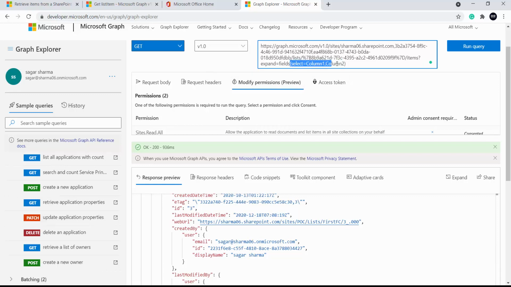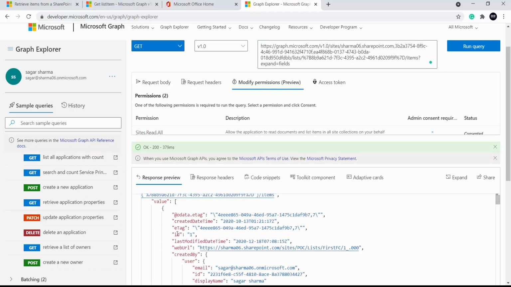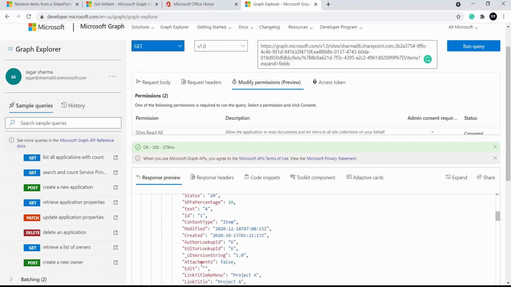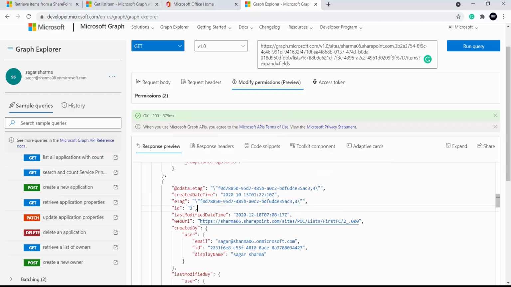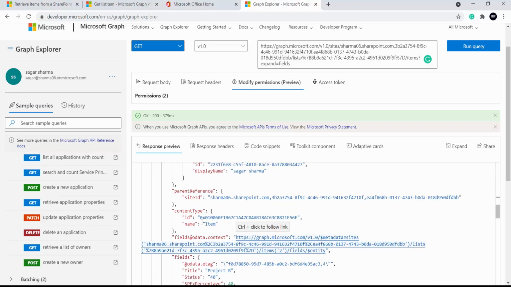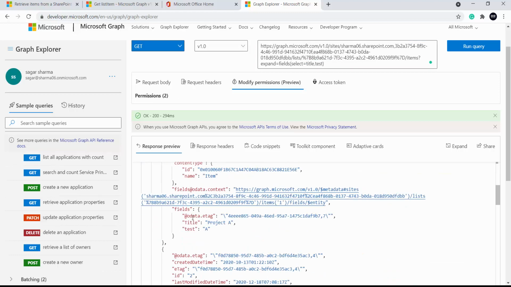Even if I use this question mark, that is the query string expand equal to fields, now I think it should return me all the fields. If you see ID1, for example, over here you can see this fields section. Now it is returning me all the fields. For ID2, if I move down, see this is ID2, last modified by, parent reference, and this is the fields section. Now I don't want all the fields, I want only two fields, that is title and test. Run query, and now you can see there are fewer fields, that is title and test. So now my REST API is working.